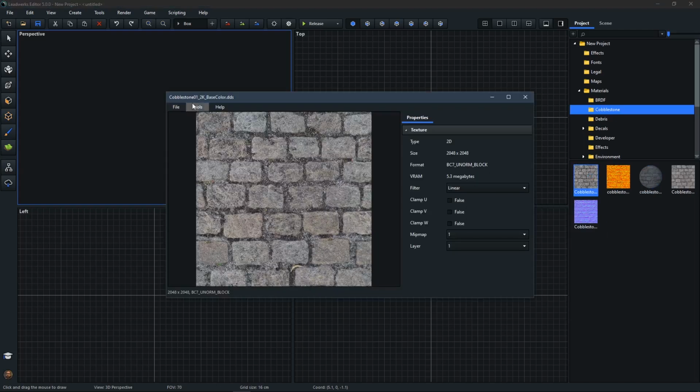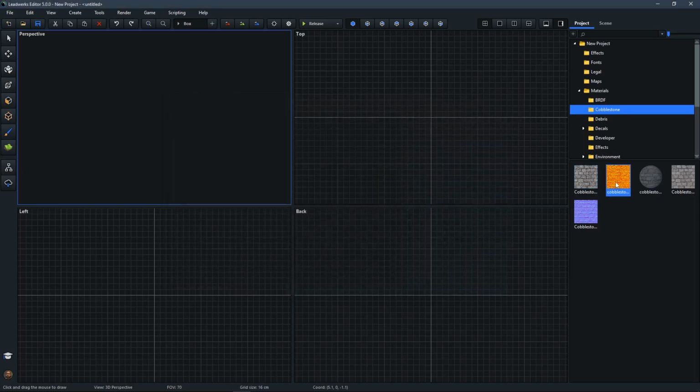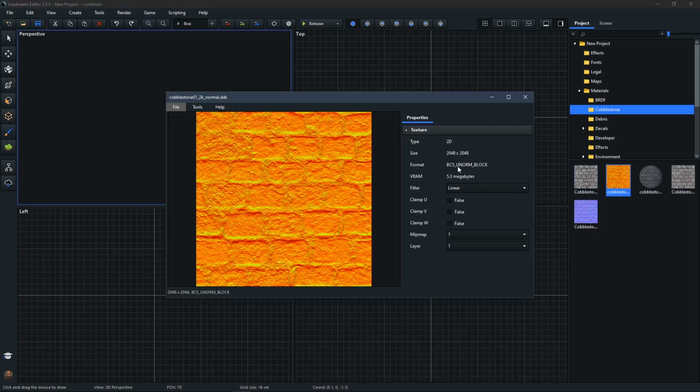And now we see we have these DDS files. This is using BC7 compression format for the base texture, and then the normal map is using BC5, which is a good compression format for normal maps.